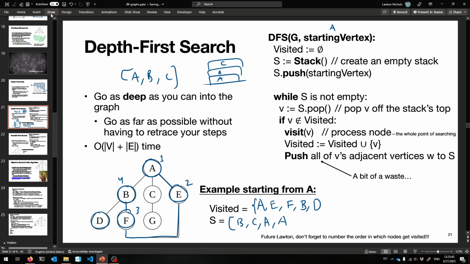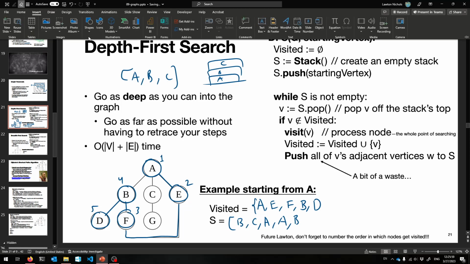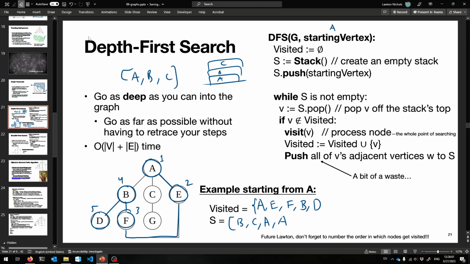It's the fifth thing that we saw. So it's kind of building that little structure. That's how it learned about D through B. And then push all of its adjacent vertices. And that is just B. And so now we're back in the loop, and I'll just do it a bit faster now. I think you get the idea. So B we've seen, go away. A we've seen, go away. A we've seen, go away. C we have not seen, so we're popping that off.